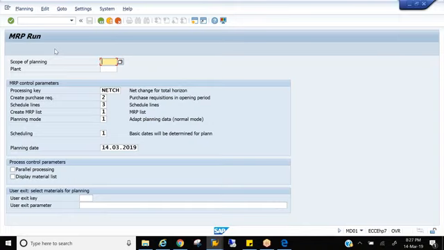Planning is the most tedious concept. If you plan in advance, you may sometimes waste your material. If you plan late, you may lose some orders, right? So planning is very important. So how do you plan?